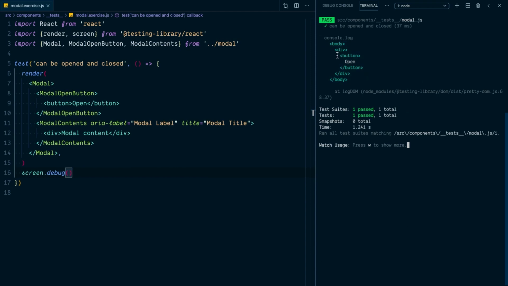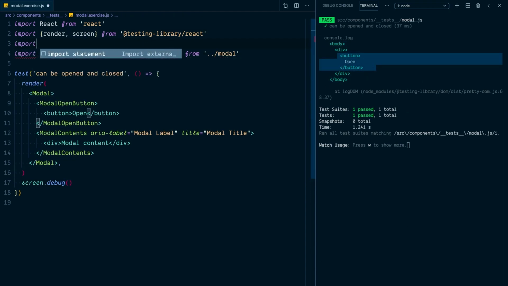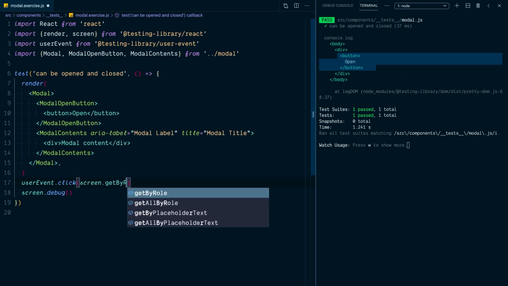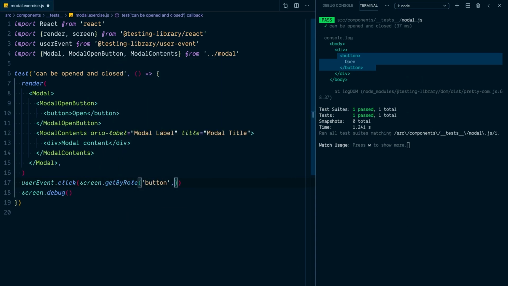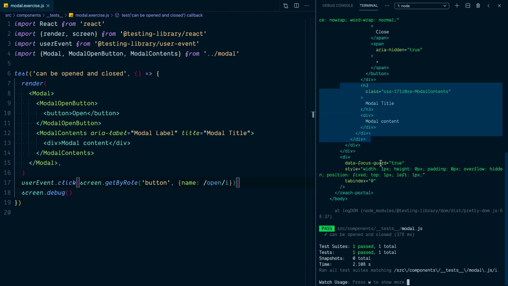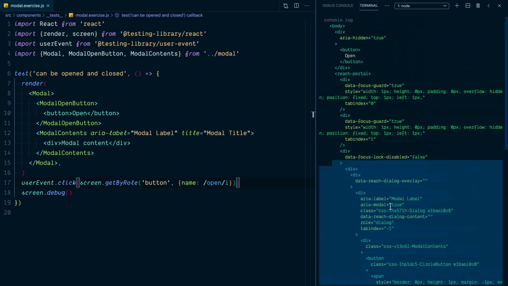We've got a button that says open. So let's go ahead and click on that. I'm going to import user event from testing library user event. And we'll say user event.click. And we want to click on that button. So we'll say screen get by role button. And the name of that button is open. Great. And once we've clicked on it, then we get the whole modal showing up.